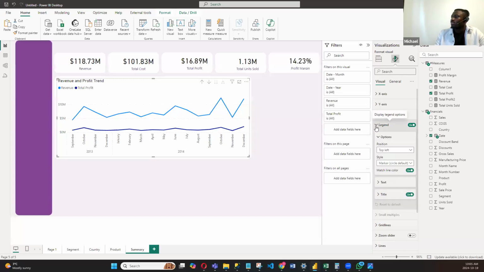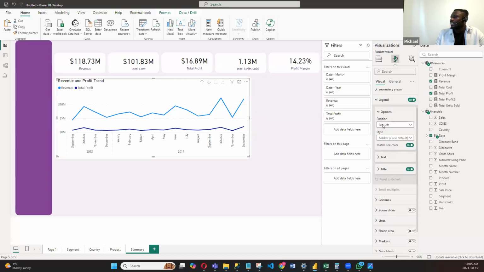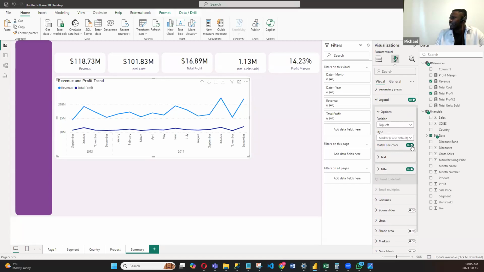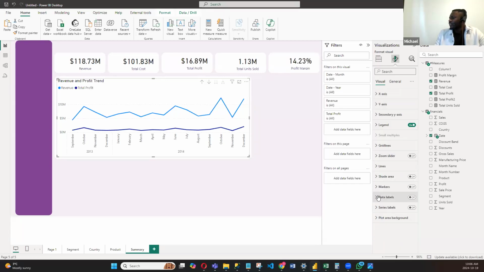So come to legend, or not in legends, that's match line color. What's this one? No. Title. Okay, let's see. So how do we change color for multiple lines? It's been long since I used this. Let's see. So let's make sure we're selecting this.